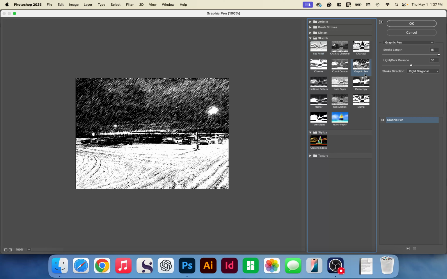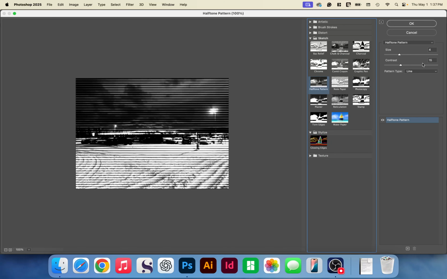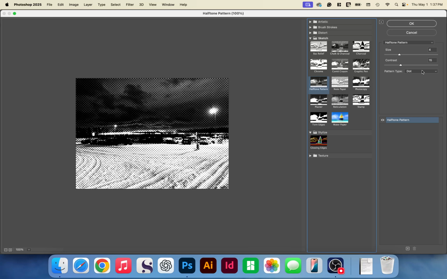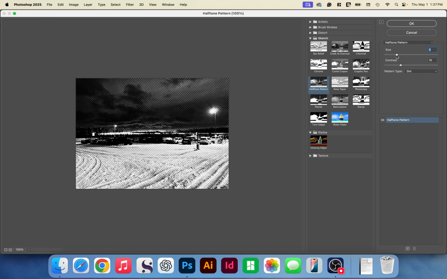Ooh, this sort of seems neat. Graphic pen, photocopy. This one I like and I've used a lot. It sort of simulates the look of like a camera or a printing press, depending on how you've got it set up, or a comic book style. So I'm going to set it to dot. And let's play with the size.